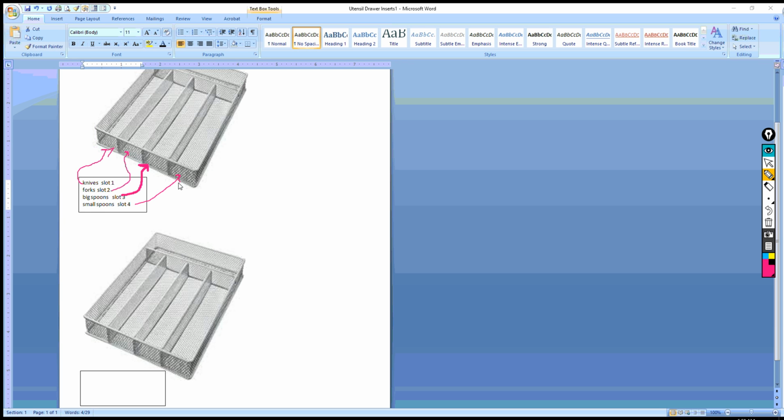So each slot is going to store a different type or a certain type of data or a utensil, and where it's given a specific name, slot 4.